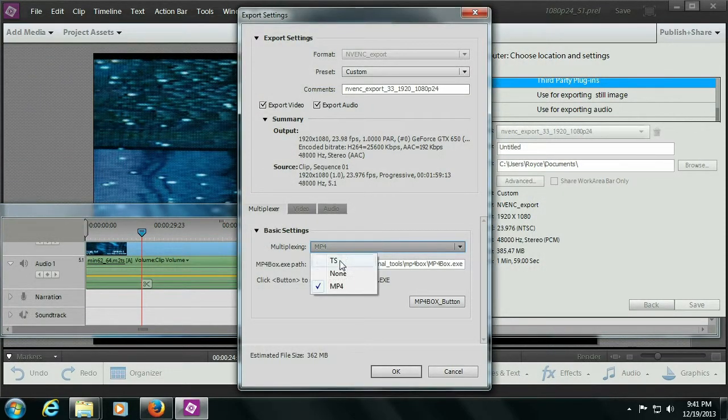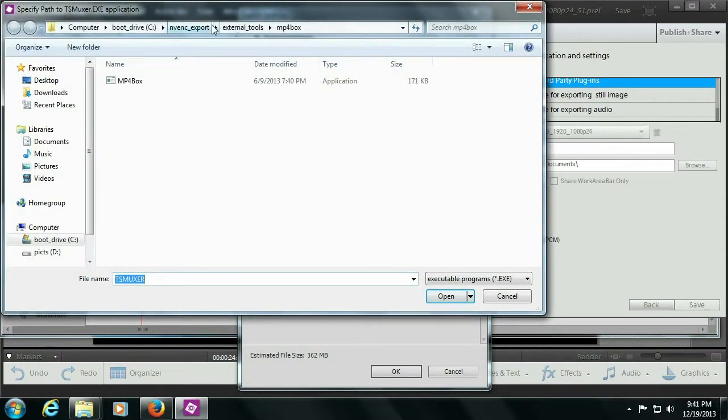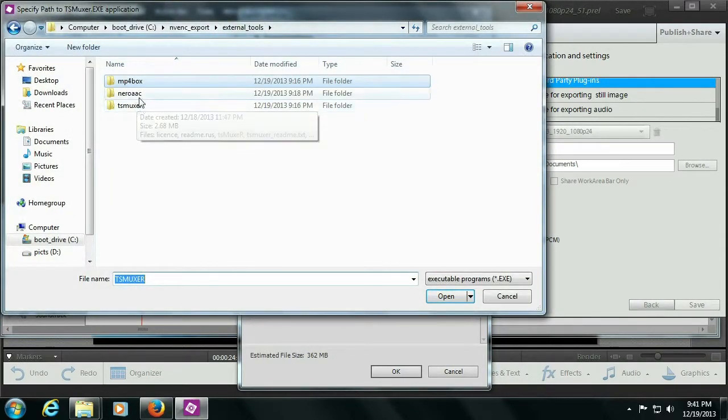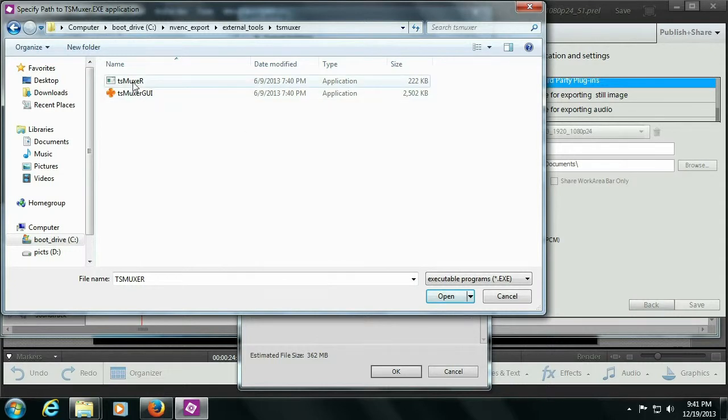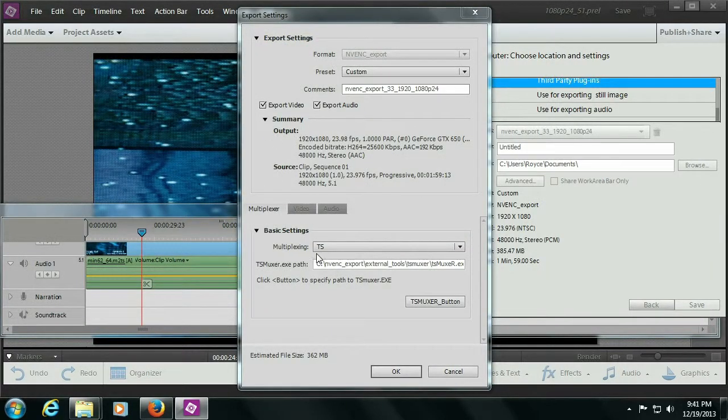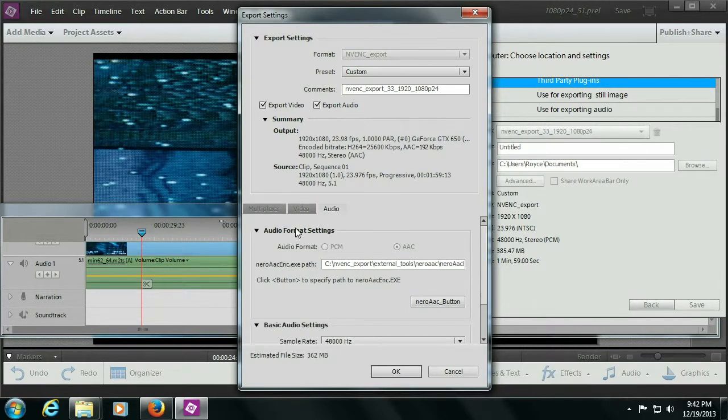And last but not least, TsMuxer. And for TsMuxer, make sure you pick just the bare TsMuxer, not the GUI. The GUI is if you were to run it standalone, which we are not. Okay, now let's go back and double check MP4Box is the correct setting. Okay, and AAC, that is also the correct setting.